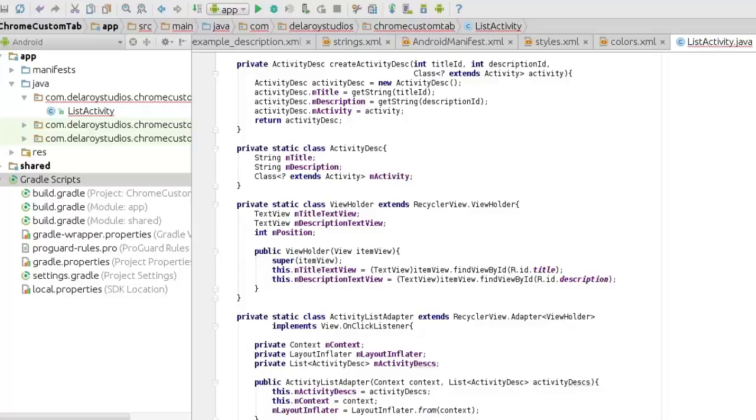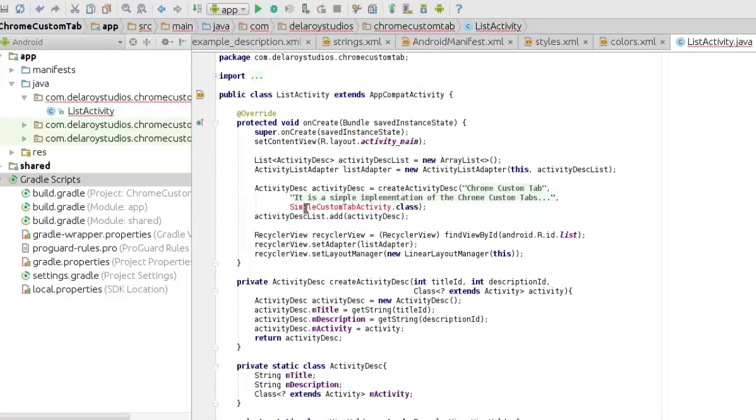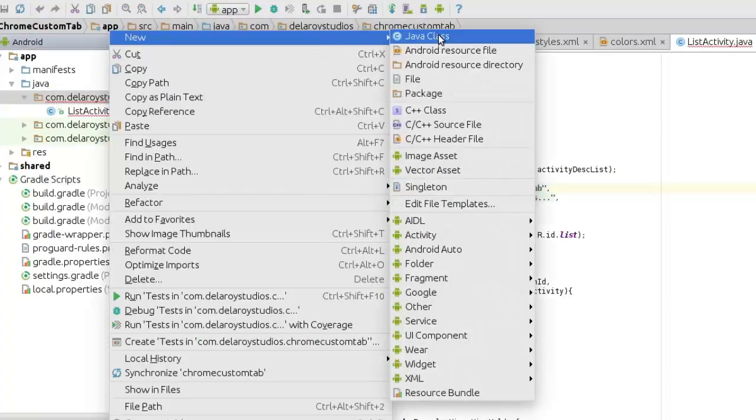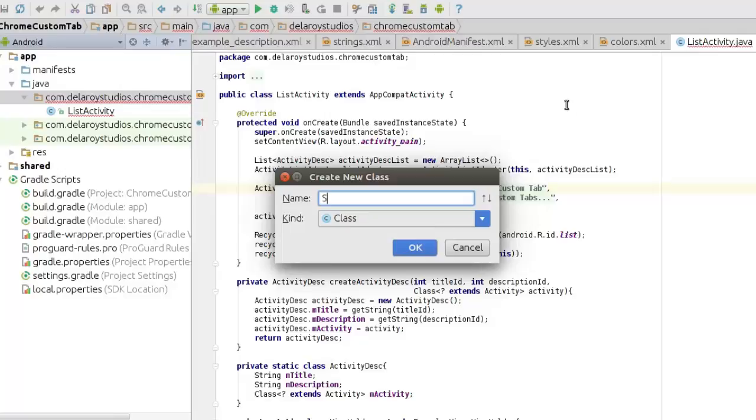We have our RecyclerView set, which actually calls the ViewHolder, and you can see how we actually get that done. Now we need the SimpleCustomTabActivity, which is actually going to be tied to the ActivityDescription. We need to create that particular class, so we have to do that quickly. Call the new Java class called SimpleCustomTabActivity. That's good.